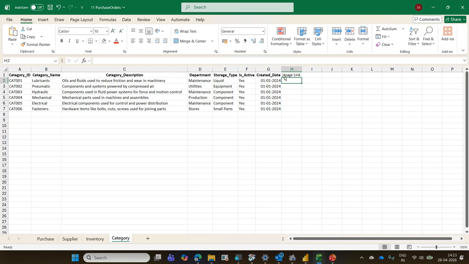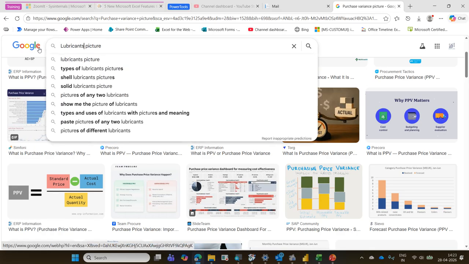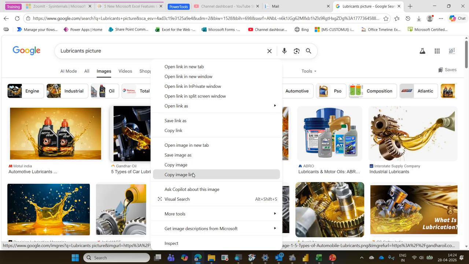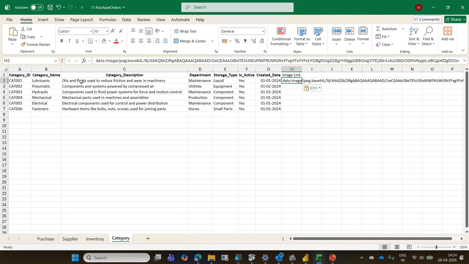Let us do it for 2 or 3 categories. Actually, let us do it for others also. First, let me select lubricants. You can bring the picture from your company website. So I'll select Google and go to the lubricants pictures. Right click, copy image link, and paste it straight away to the lubricants row in the image link column.